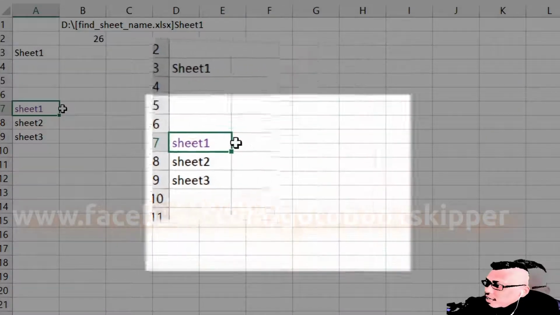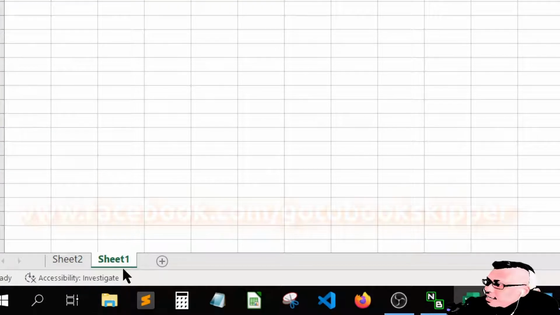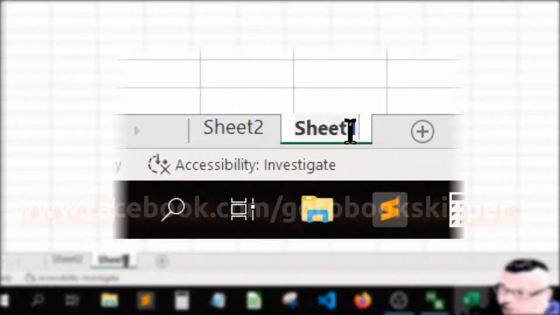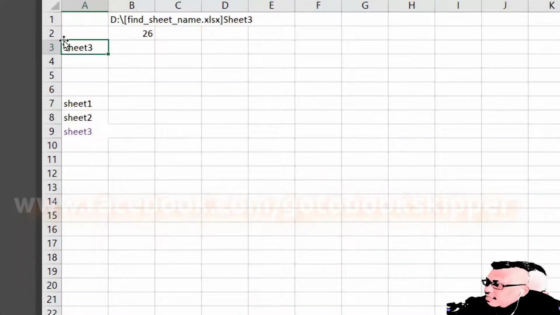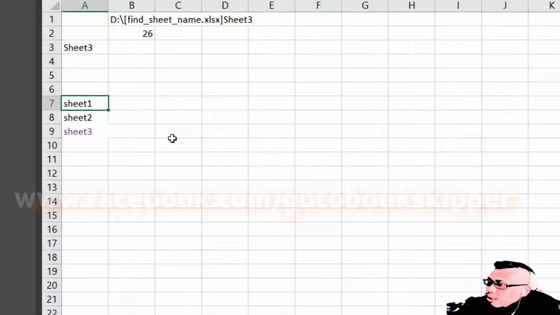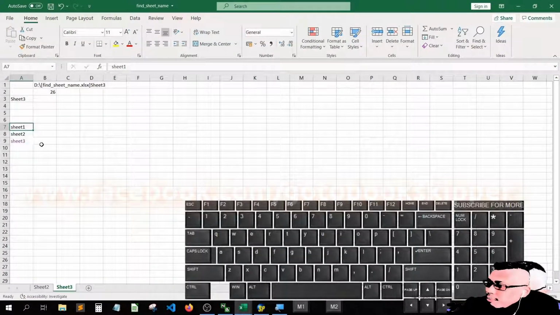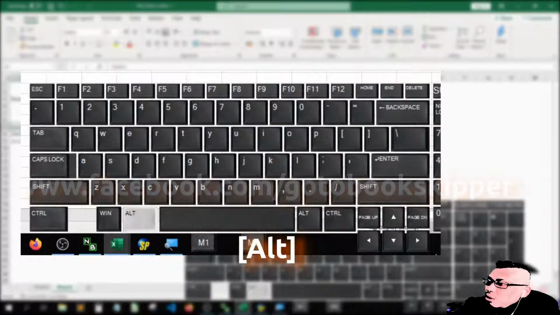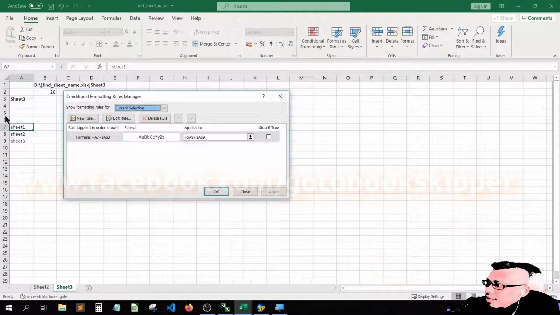Of course, I can choose another worksheet. Let's say if I change it to sheet 3. Then sheet 3 turns purple, and I want to change the formatting of the others. So I need a new rule, just like we did before. Open up the Conditional Formatting Manager. Alt O D. Okay, take out the keyboard.